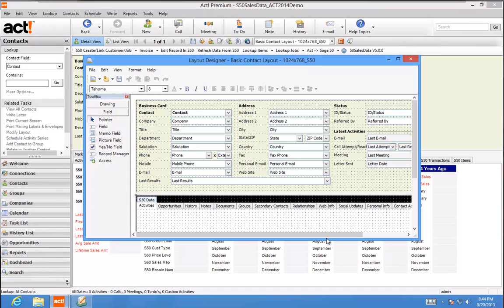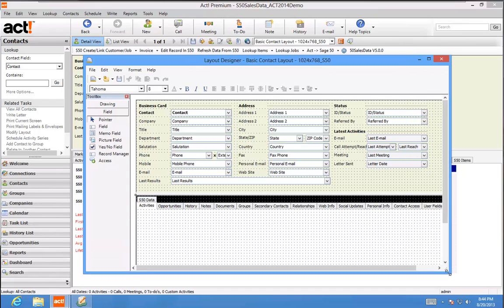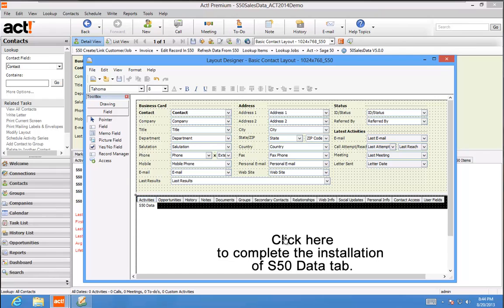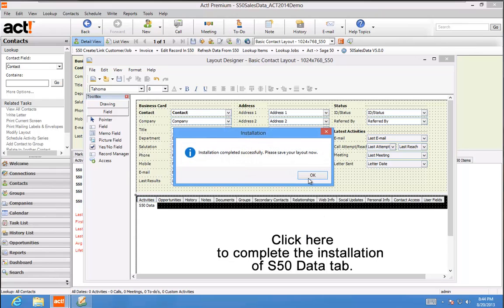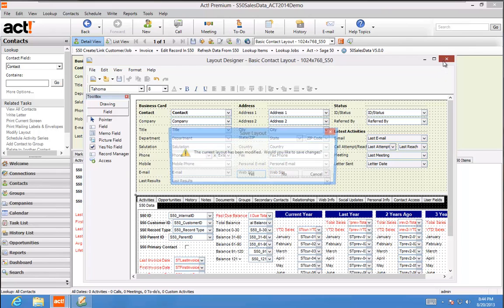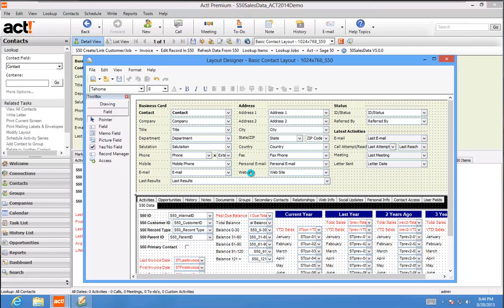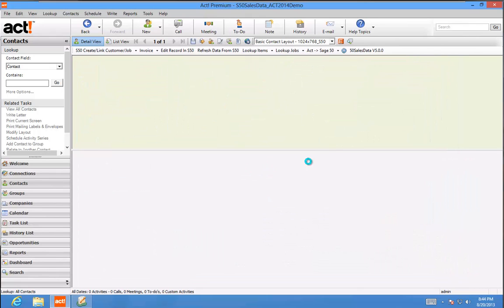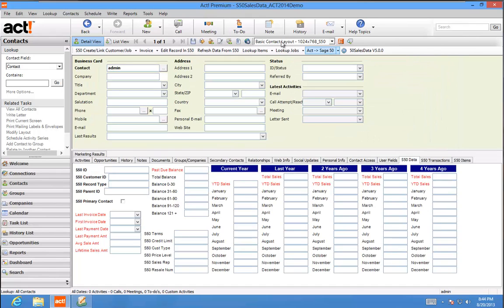Click on the S50 Sales Data tab, and notice how it just says click here to complete the install. We're going to go ahead and do that, and it will map all the fields to the appropriate locations. And then I can close out and hit yes. And now we have an updated layout. And notice it took the existing layout, basic contact layout, 1024 by 768, and put an S50 at the end of it.